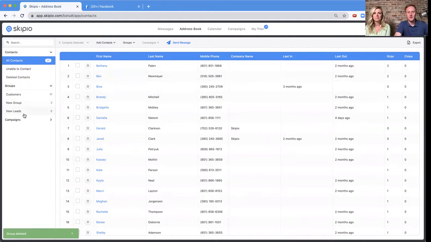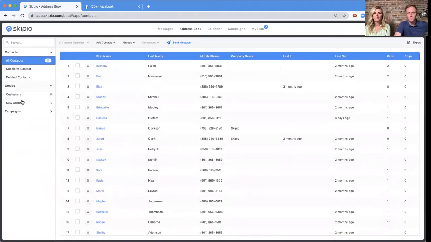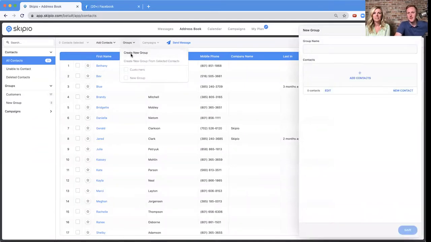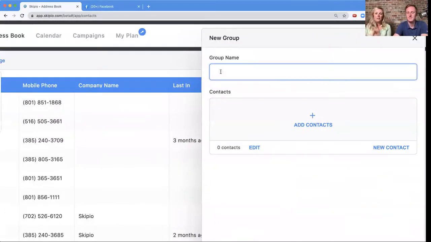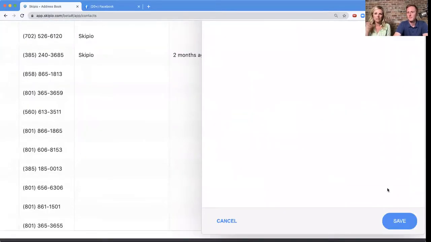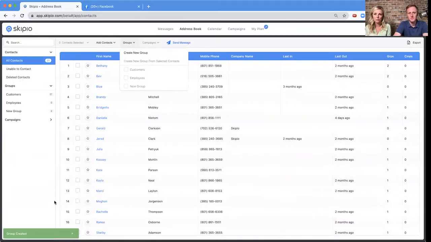So we just deleted our new leads group. Let me go ahead and refresh this page here. Our group is gone. And now when I create a new group, I'll just come here to groups and then create new group. And now I'm creating the group here on this right-hand side. Very important that you delete the group before you try to create the group, because often our free users will get in and click new group and you'll be prompted to upgrade because you only get 3 groups.